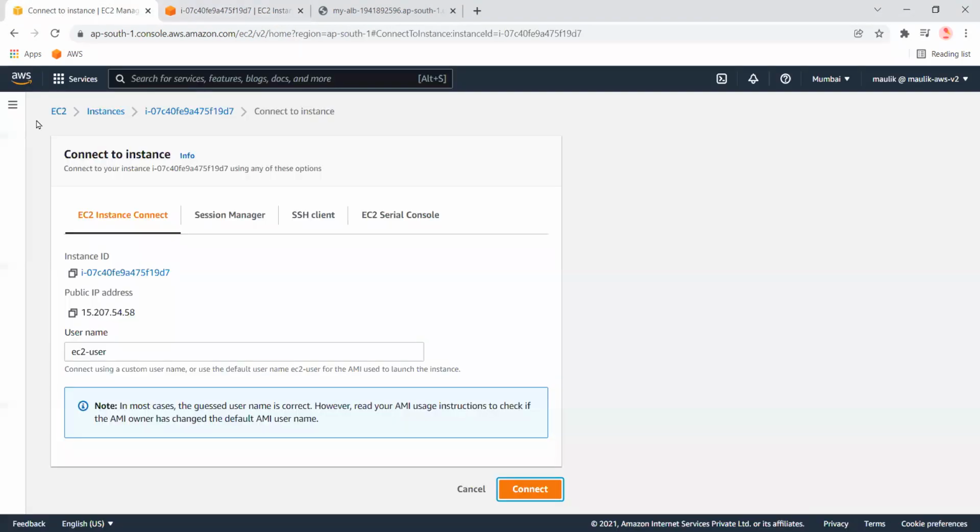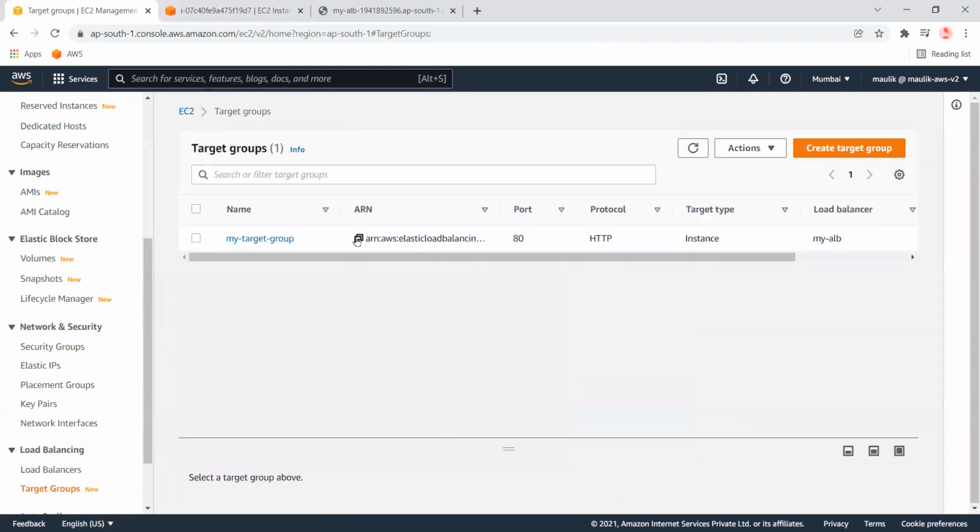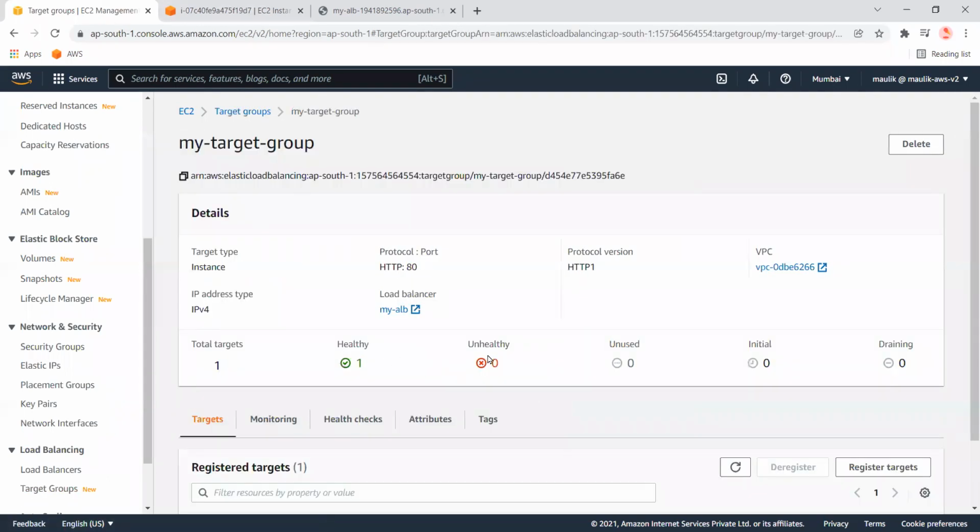So let's see. Now the target group will show that the instance is unhealthy. Let's wait for a couple of minutes.